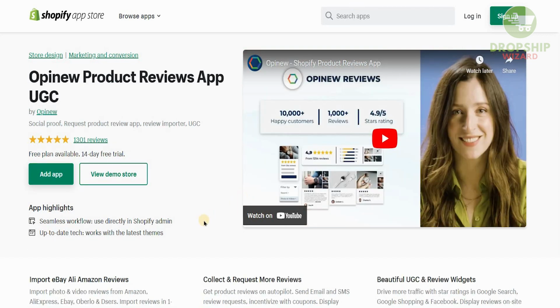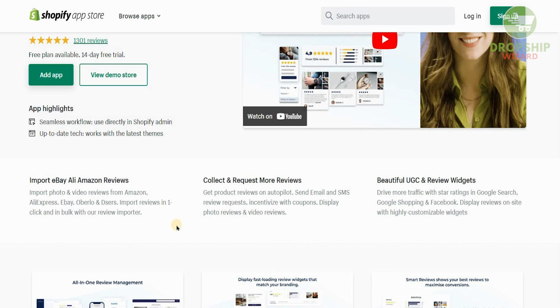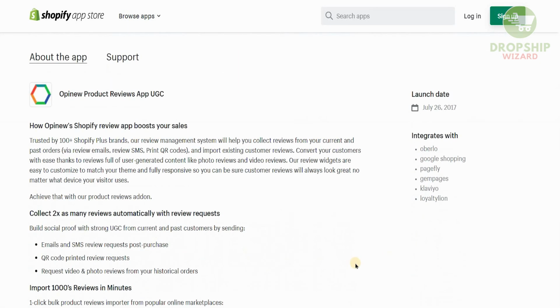And that brings us to the third app, which is the Opinew product review app UGC. And obviously, with 1,301 reviews, this lets you import photo and video reviews from Amazon, AliExpress, eBay, and DSers as well, in one click and in bulk with their review importer. You get product reviews on autopilot, which is brilliant, and you can send email and SMS review requests, incentivize with coupons, and display photo and video reviews as well. You can drive more traffic with star ratings on Google Search, Google Shopping, and even Facebook, with reviews displayed on site through a highly customizable widget. And obviously it has been trusted by 100 plus Shopify Plus brands.